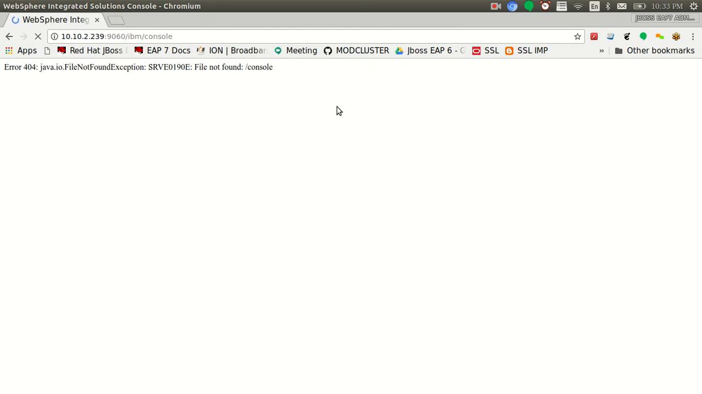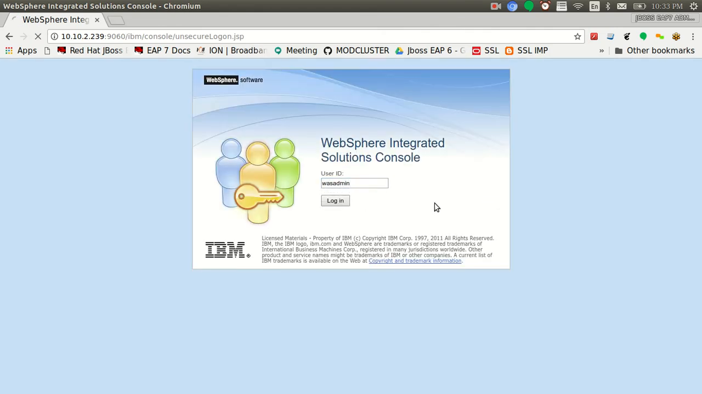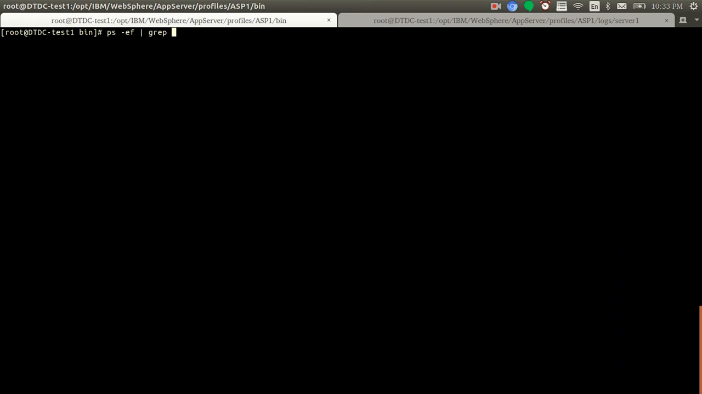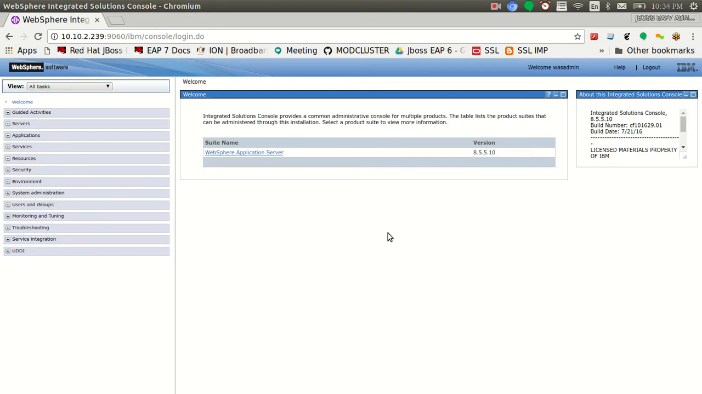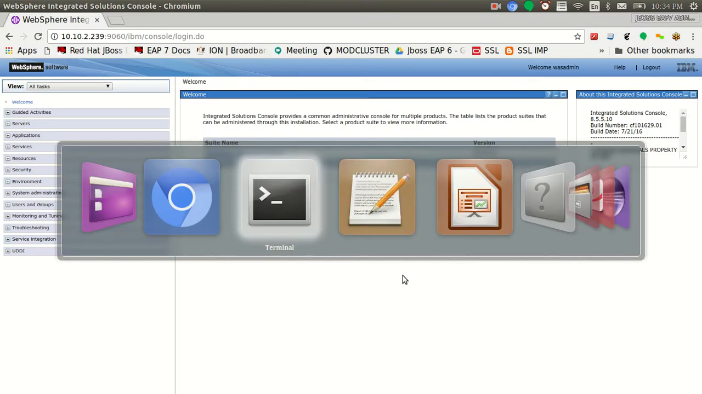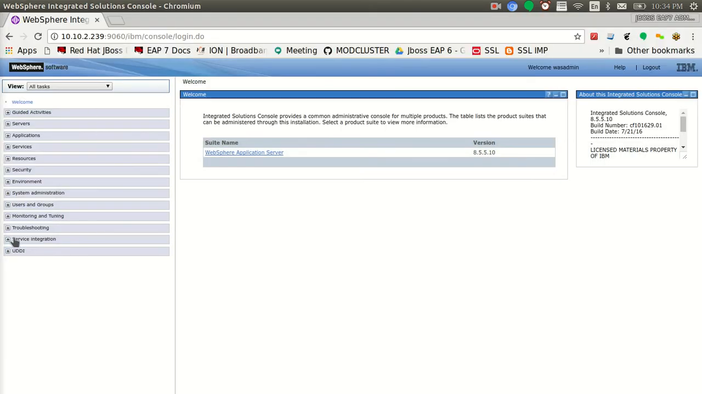Okay, IBM console. You can give any name, of course. The server is started, and it is started with Java 1.6. When I try to deploy this web application, which is 1.7, I will change this JVM version and restart. Application server profile is done. Then I have to create the integrated service bus. Later I will change this Java version.